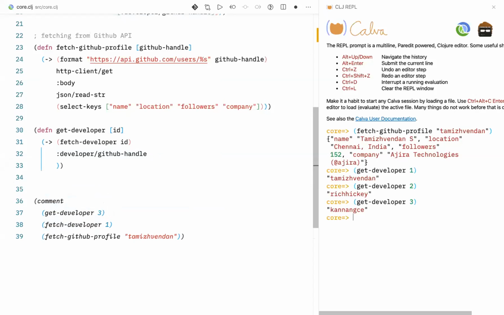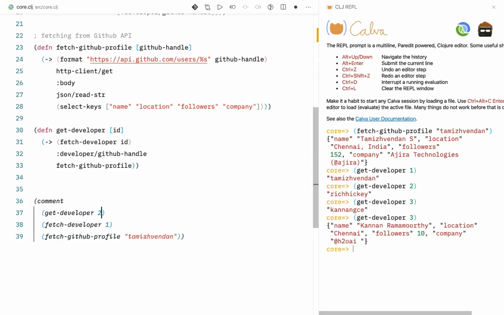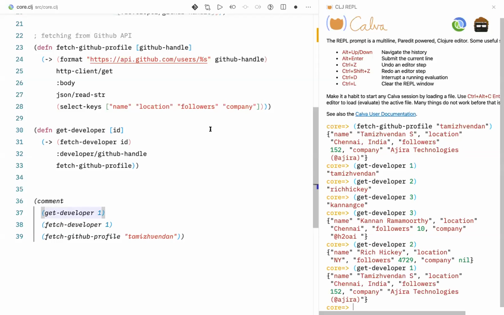Now I have the get developer function, which is getting me the handle. The next step is calling the fetch GitHub profile. Given an ID, it is going to call all those things, and that's it. So now we have the get developer function up and running. Let me validate that as well. So 3, it is returning Kannan. 2 is returning. Everything is working as expected.